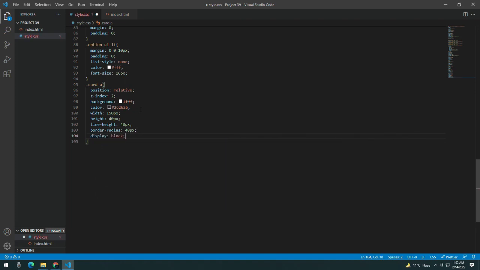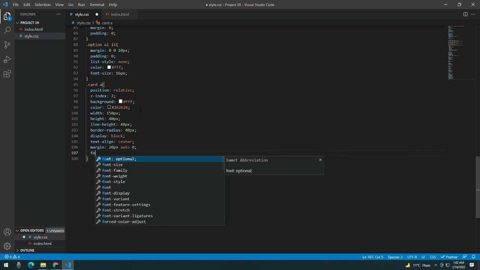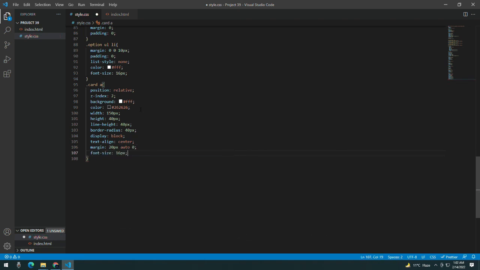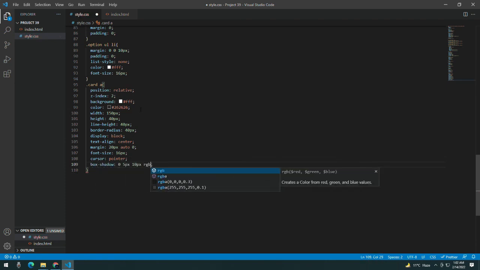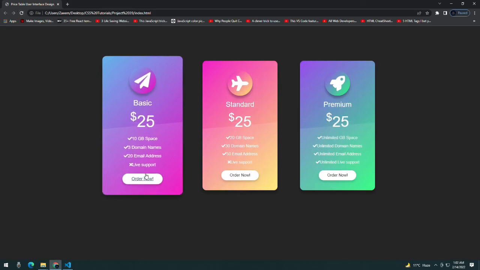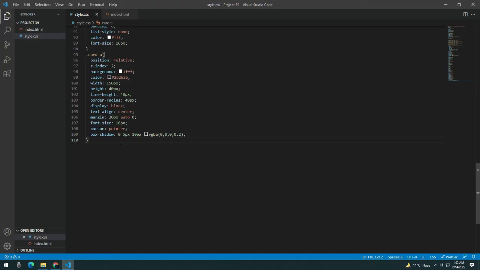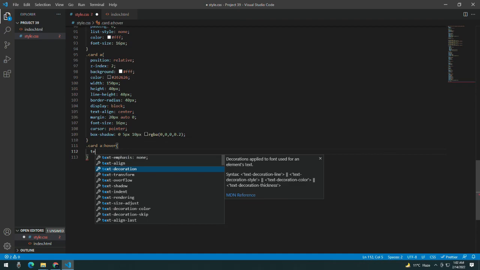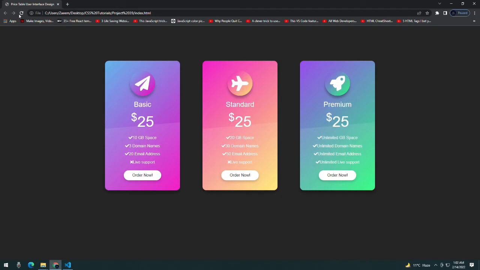Display should be block. Text align should be center. Margin should be 20 pixels and auto and 0. Font size should be 16 pixels. Cursor should be pointer. Box shadow should be 0, 5 pixels, 10 pixels and RGBA of 0, 0, 0 and opacity of 0.2. Like this. And you can see how good it looks. I'll just do one thing. I will give it a hover and give a text decoration of none. And I am already done with my cards.